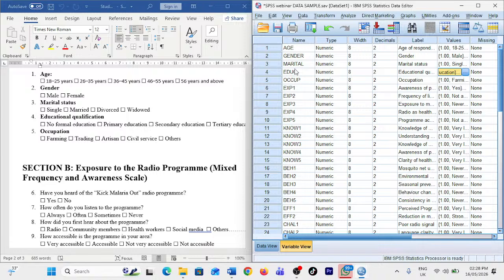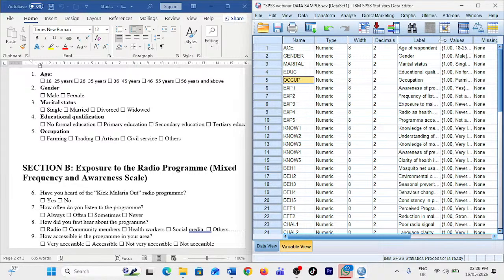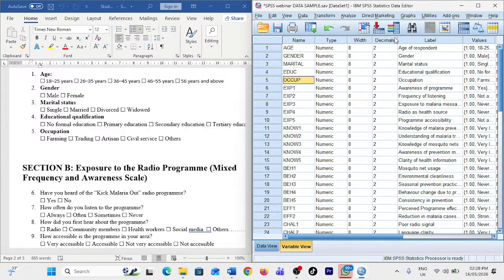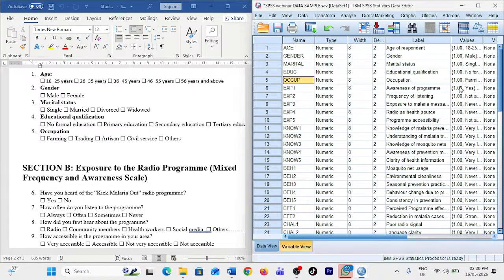Then you move down to, you can see for the name, just put age, gender, just one word, marital status, education, oku for occupation. So in your label, that is where you will express yourself, so that you will know what you are talking about. So name, marital status, educational qualification of the respondent, occupation of the respondent, awareness of the program. That's how you go about it. Then you move to section B.